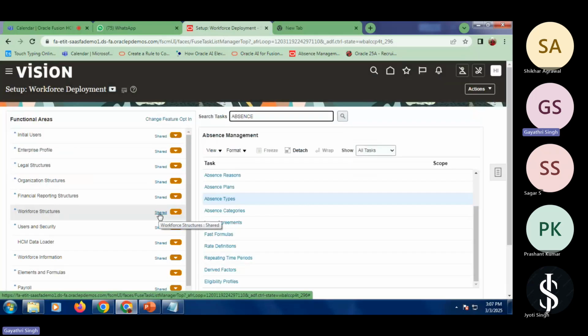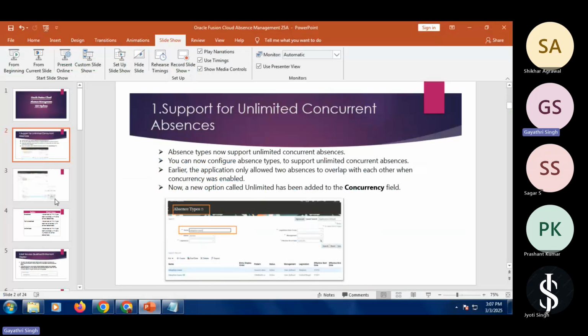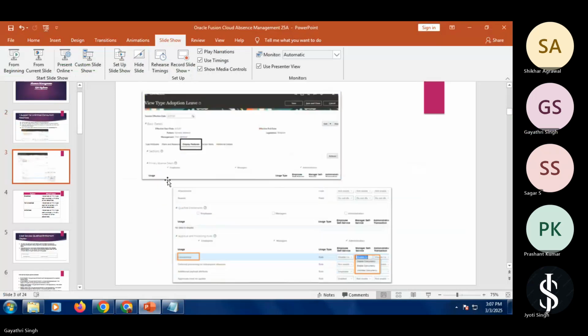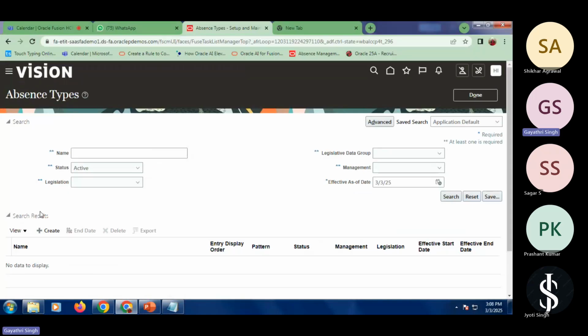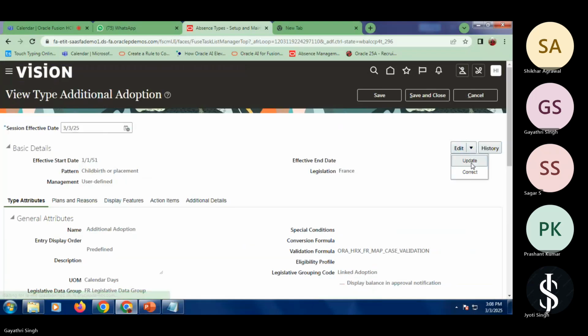You can navigate to absence type. You can take any absence type and you'll find these screenshots. I'm just taking a random one, a random search. Whatever is existing in the system, we can find. Always go with the correct one, not with the update one.